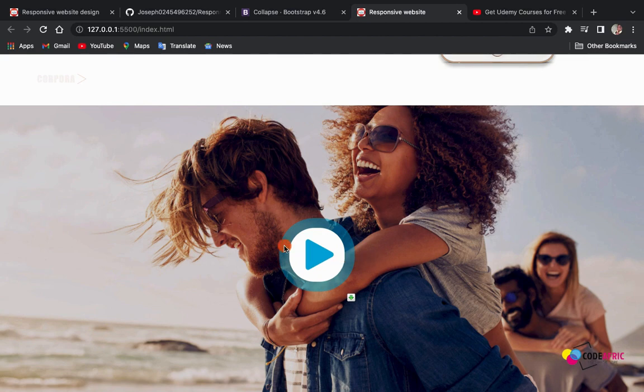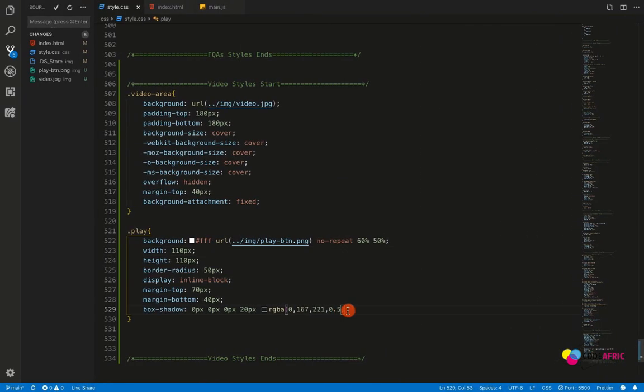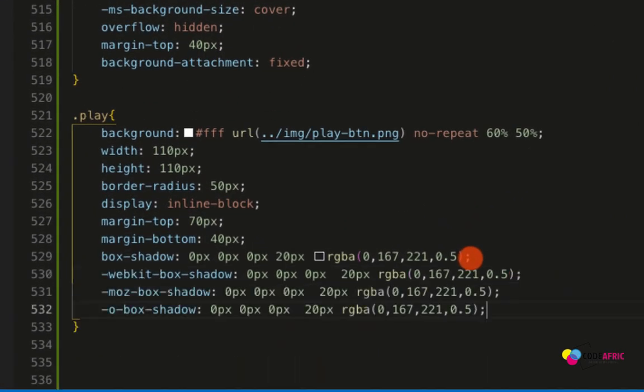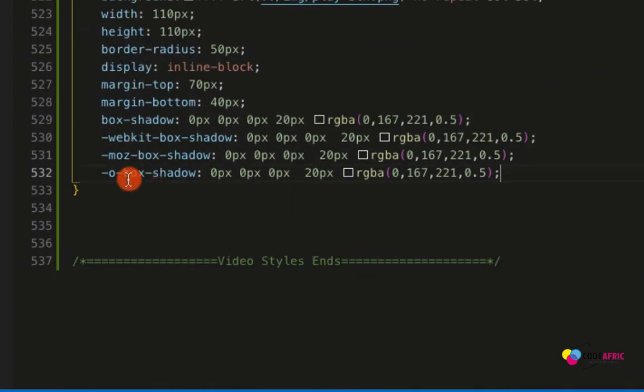Let's go ahead and write more functionalities to that. Now with the box shadow, I would like it to be compatible with all browsers. So I have inserted the WebKit, then Mozilla and the Opera prefixes. We can equally do that, or if you like, you can ignore it.